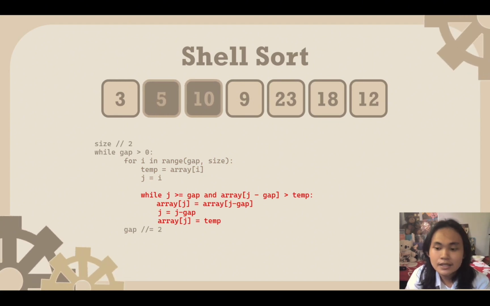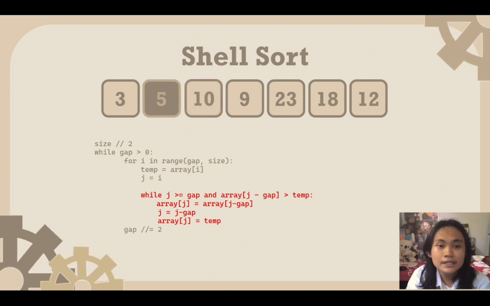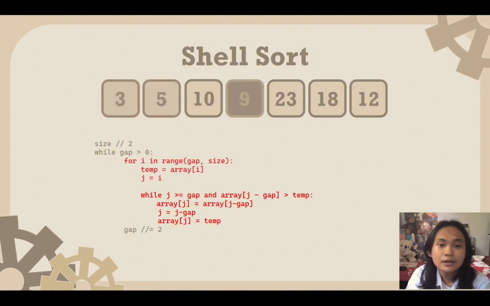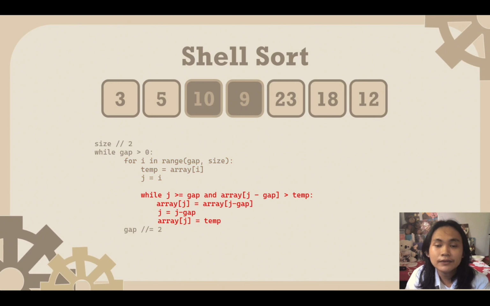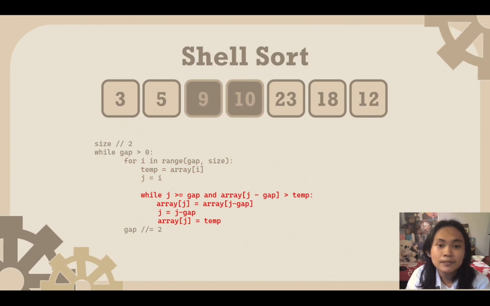Now, here's the twist. Since j is equal to j minus gap, we're going to go back to 5 and check if the preceding term is greater than 5. Since 3 is less than 5, we're going to move on to the next index. Checking if 10 is greater than 9. Since it's true, we're going to swap. Then the whole process repeats.